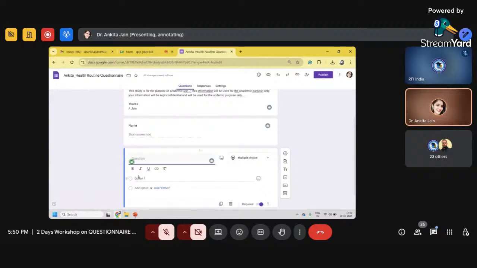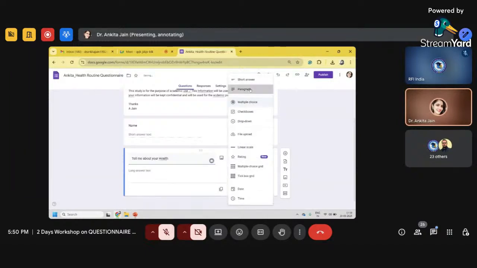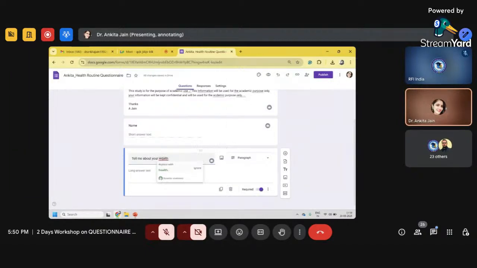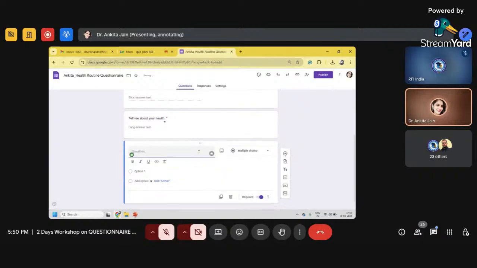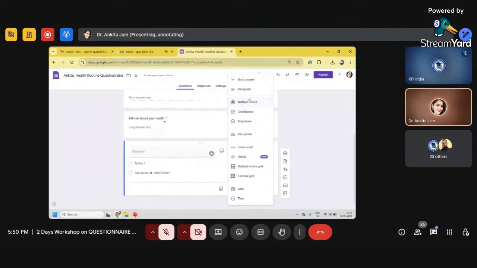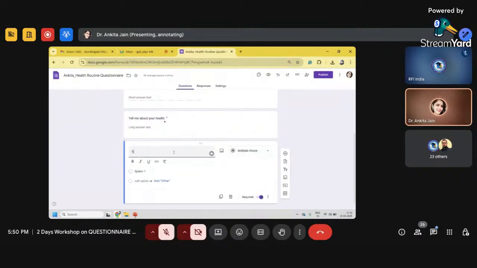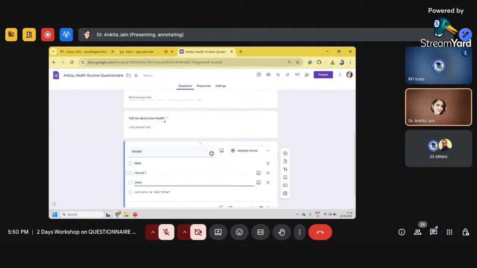In the second one, tell me about your health. So I'm just here taking it as the paragraph where people can write about their health. I'm giving them open space to write about their health. And again, I'm using the adding question. Now I have to use multiple choice. So there can be two. Number one is gender. So I can write here male, female, or other option I can give.